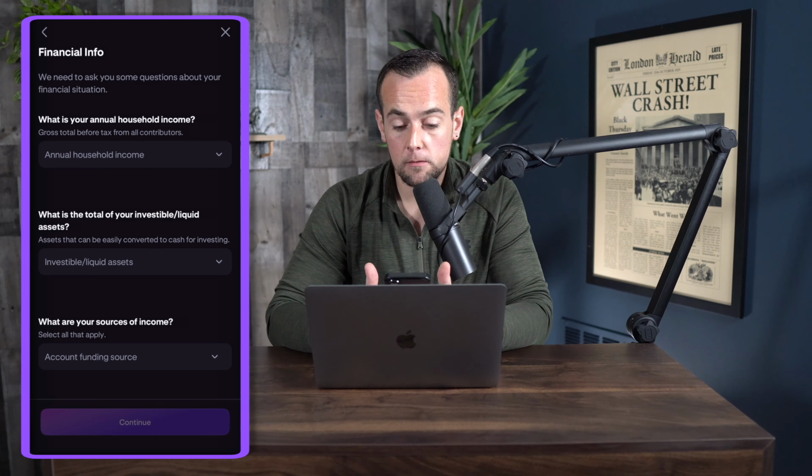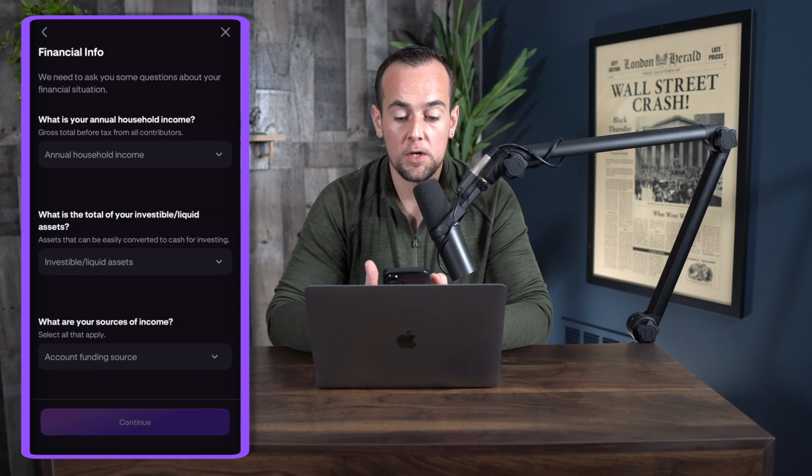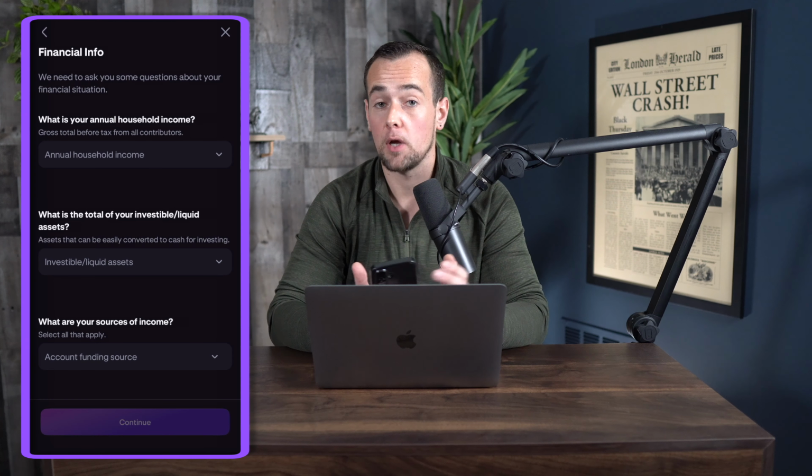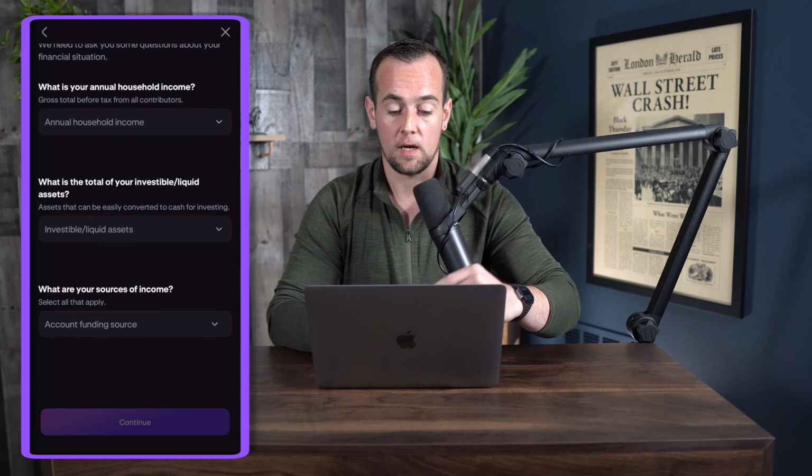Once everything looks good, you can go ahead and click on the continue button. And now it's going to ask some financial info. So the first question is, what is your annual household income? You can go ahead and input that. I'm just going to input all of the info, and then we'll click on continue together.